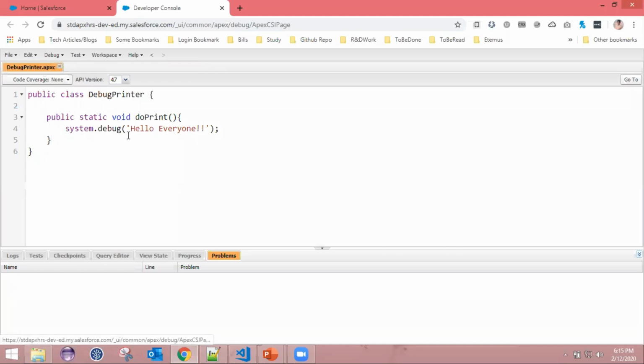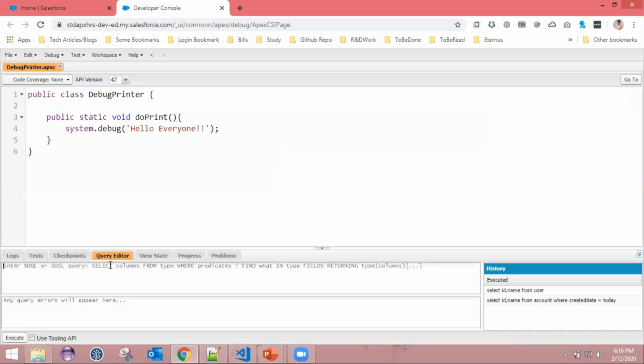So this is a developer console which we use for writing a new class. If I wanted to execute any query and see what data is in a particular object, there is a tab called the query editor at the bottom of the screen. Here I can simply write select ID, name from account limit 10. Okay, this is my simple SQL query.